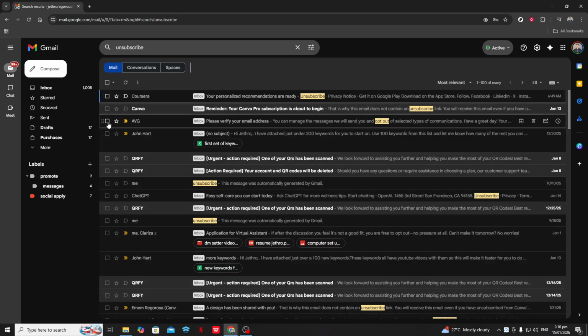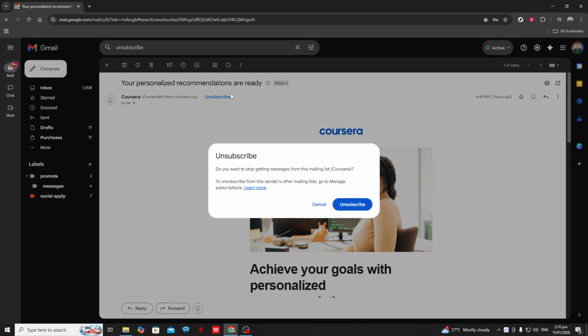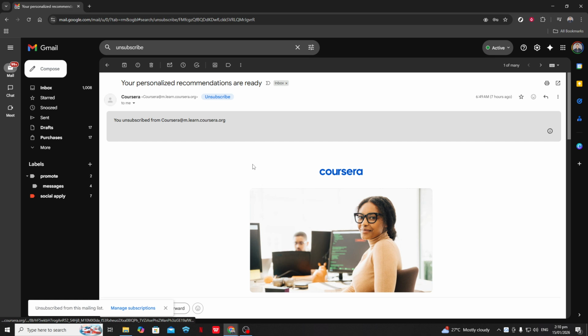Open one of the emails. Near the top, usually beside the sender's address, you may see a small unsubscribe link built directly into Gmail. If you see it, click that. A small confirmation box will appear. Confirm that you want to unsubscribe. That's the quickest method, because Gmail automatically communicates the request to the sender.